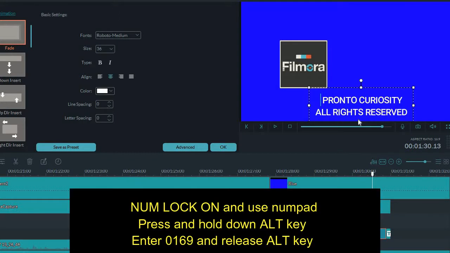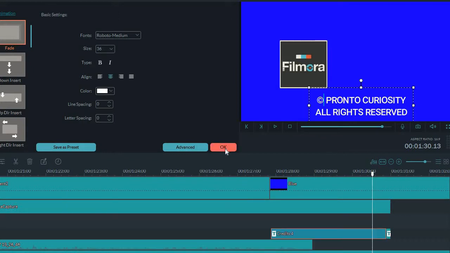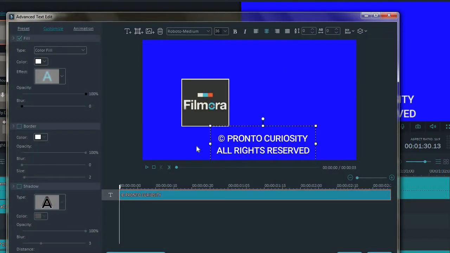Then, turn on the number lock, press and hold down the Alt key, enter 0169 and then release the Alt key and you'll see the copyright symbol appear. If it doesn't work from direct input into the text box, click the Advanced button and do the same thing there instead.